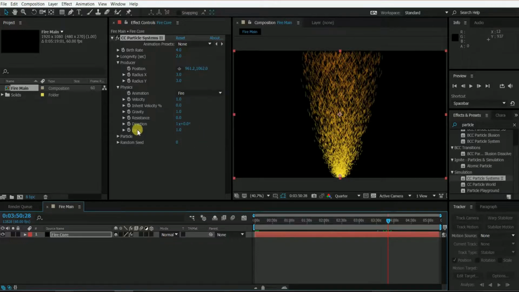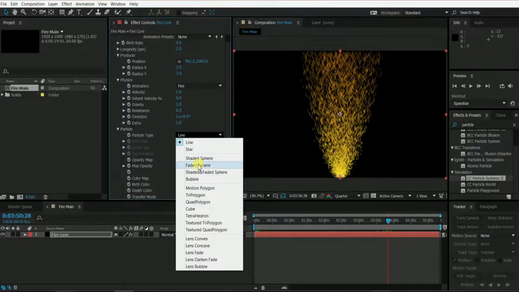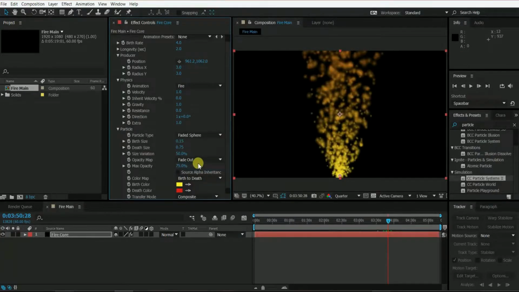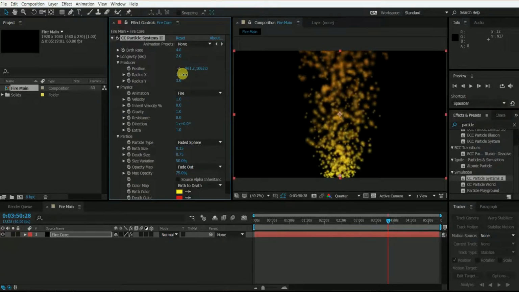Now I'm going to go to the Particle section, and I'm going to choose the particle type as faded sphere, and we are going to increase the radius on the x-axis in the Producer section.